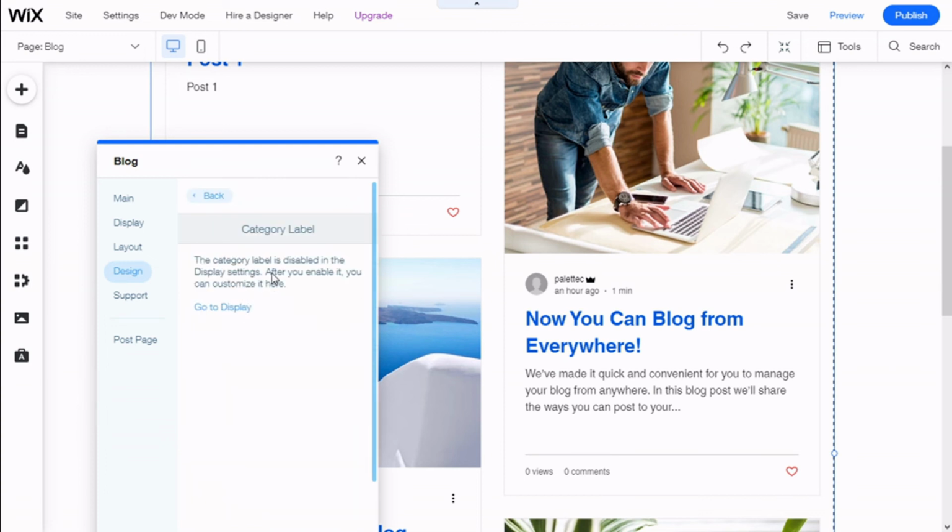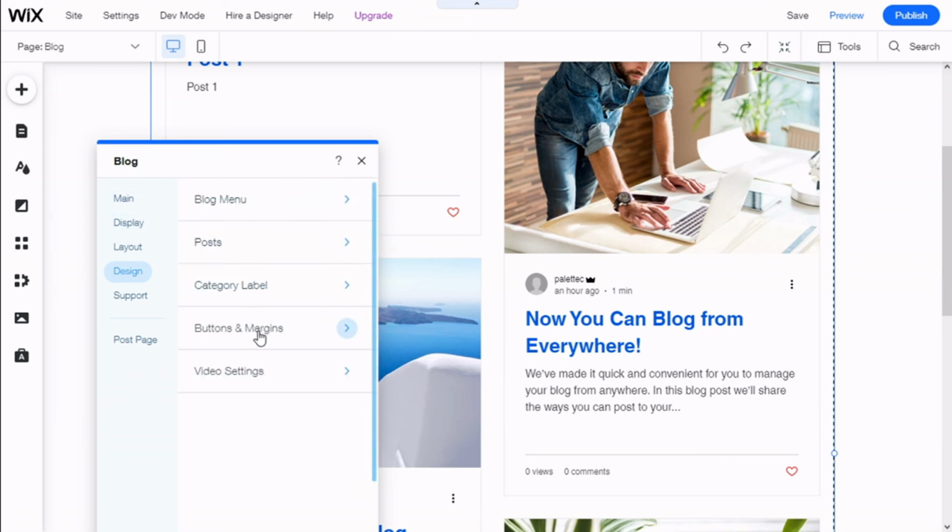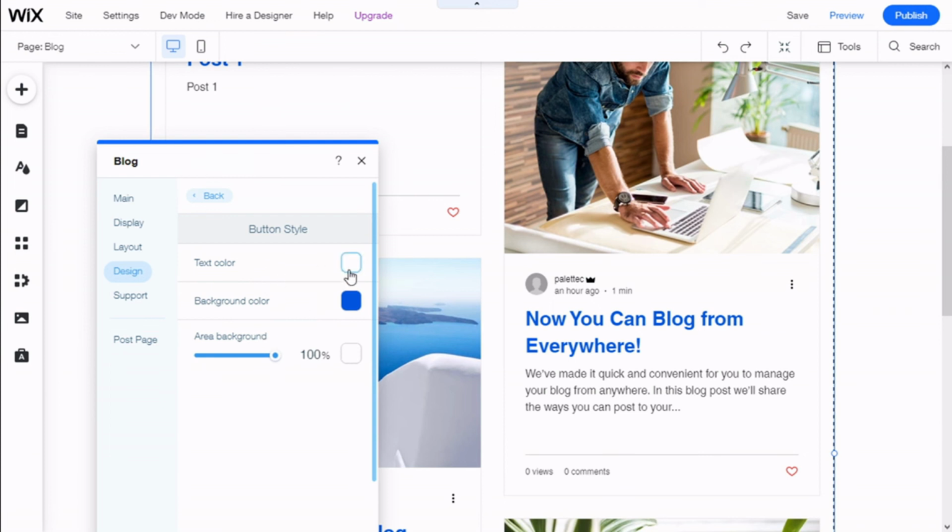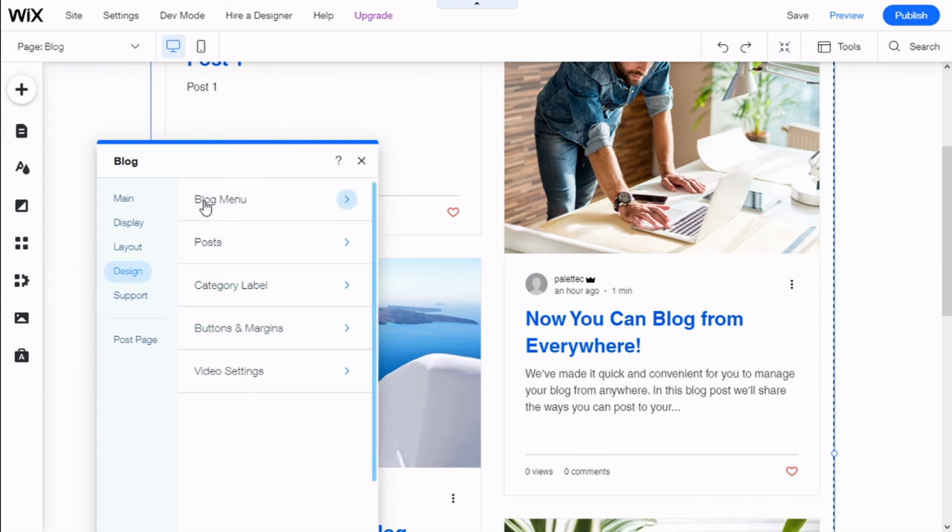And on the category label, it's disabled in this case. We can turn on the display. And for the buttons and margin, we can change the color of the text background and the area background, the color and opacity as well.